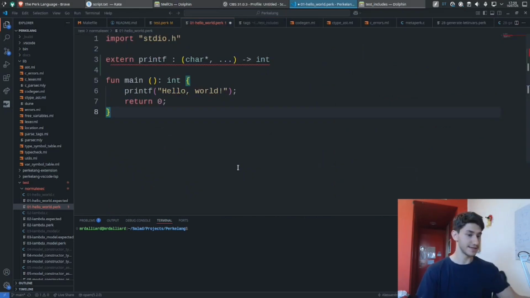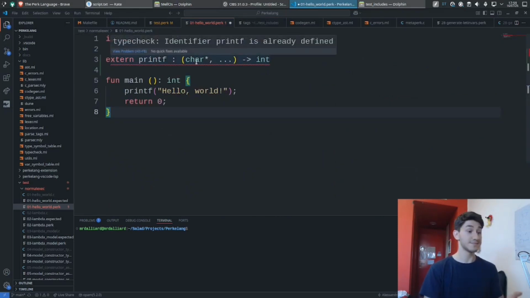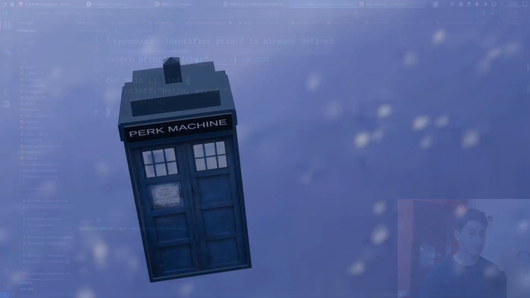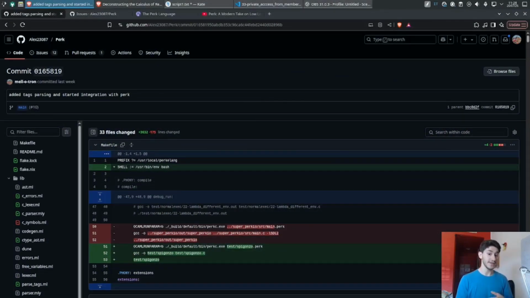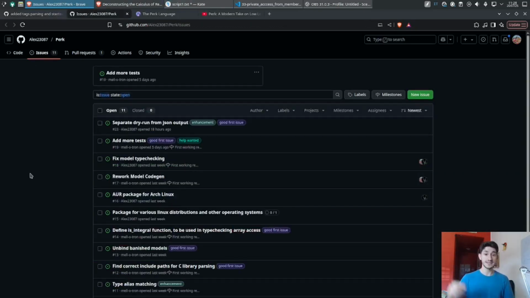So now, if I declare printf as extern, the LSP says I cannot do that because identifier printf is already defined. Of course, the system is not perfect yet, but if you want to contribute, have a look at the issues page, here it is, which is linked in the description. Some of the issues are labeled as good first issue, and these are things like adding tests or tweaking the code generator and type checker slightly, which will give you an idea of how the project is structured.